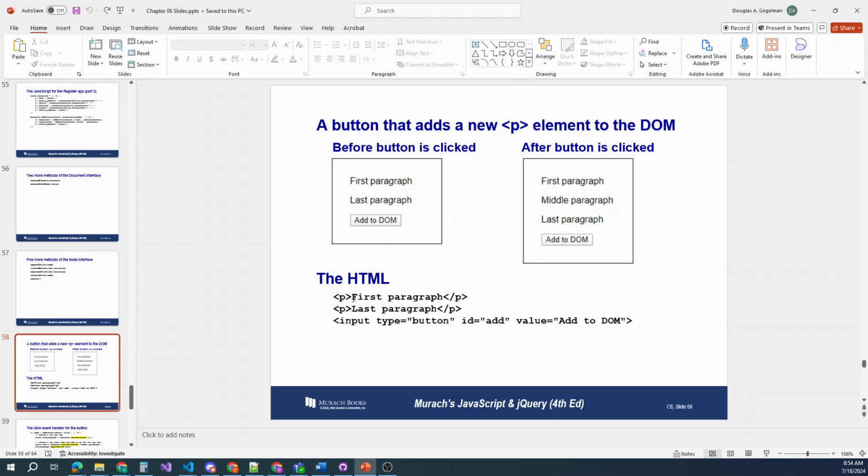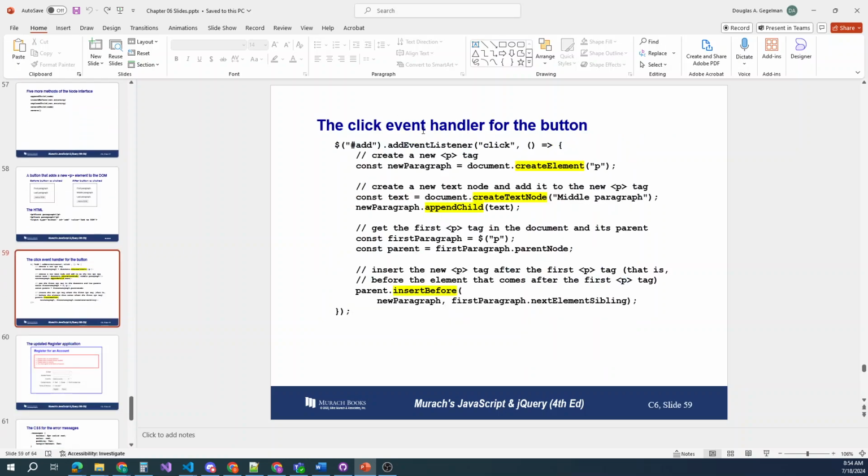If you look, we have a couple paragraphs in the input. The first one says first paragraph, the second one says last paragraph. Input type button, the ID is add, value add to DOM. That's why it says add to DOM on there. Then if you click on that button, it goes and gets it by ID, adds an event listener to it, which is the click event. It runs this anonymous function.